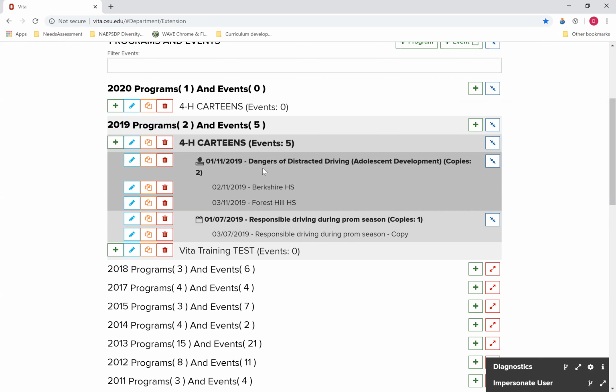The other thing you want to keep in mind about copying events, you cannot copy an event from one calendar year to the next calendar year. So if I wanted to copy this Dangers of Distracted Driving into the 2020 programming year, that is going to throw a big wrench into the computer software, and it's just going to have a fit on you. So make sure that you are only copying your events within the same year, okay? Copy programs from one year to the next, but copy your events only within that programming year.